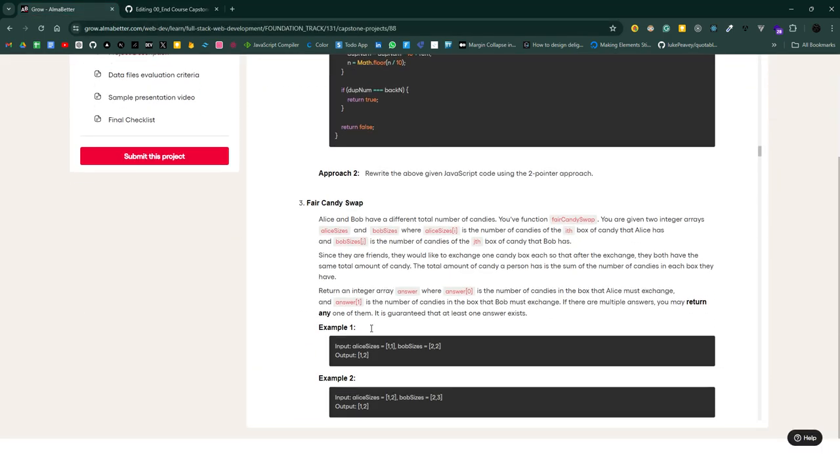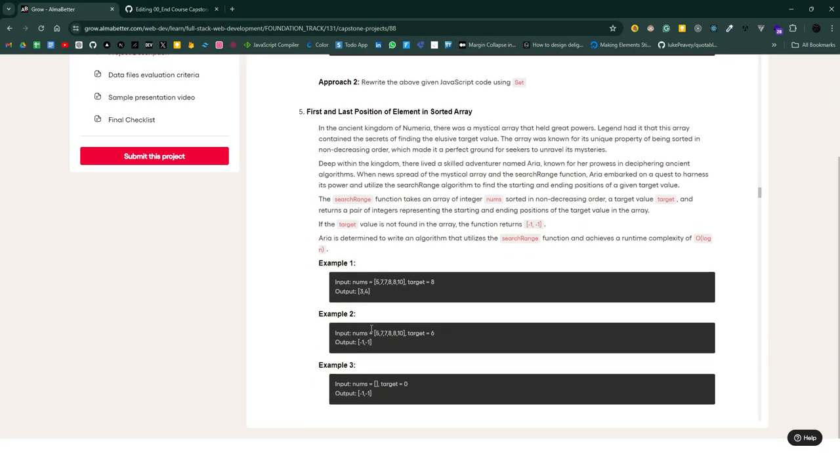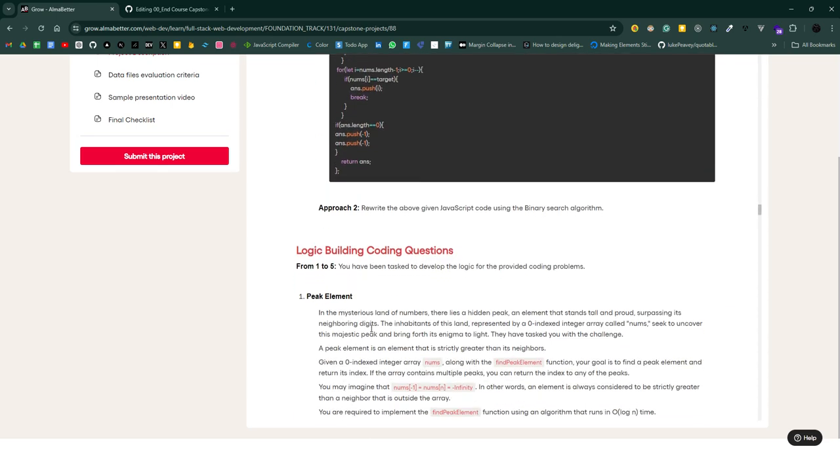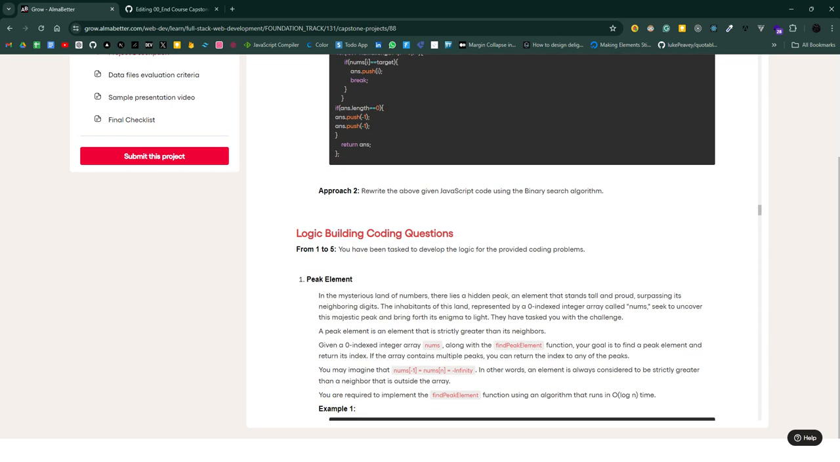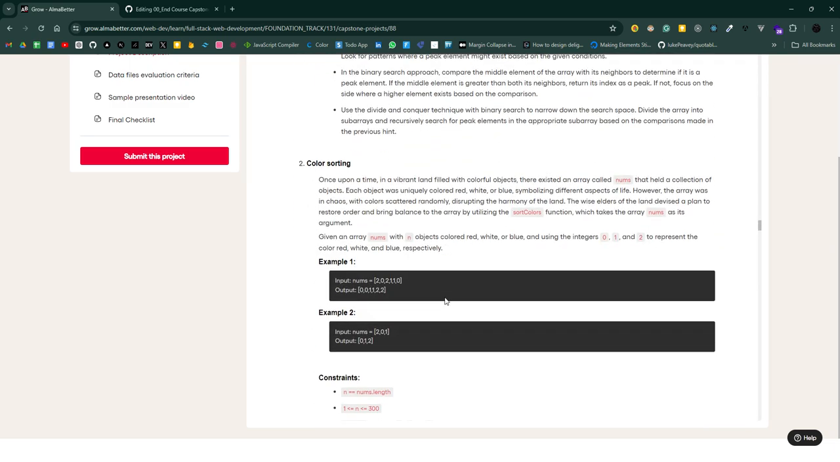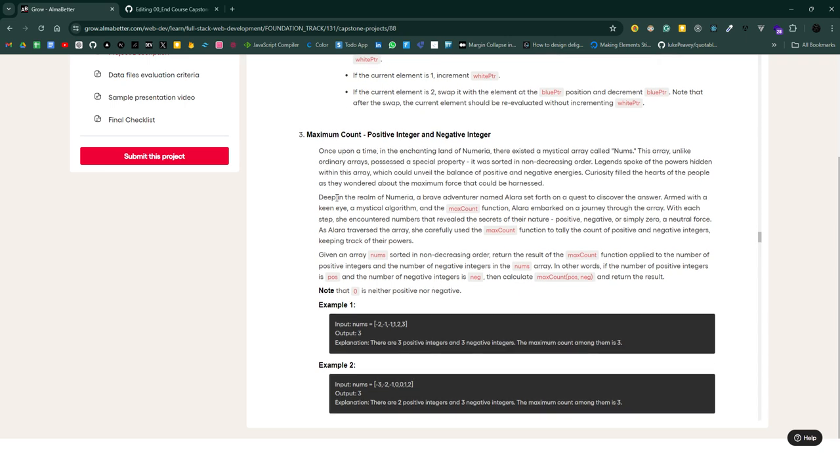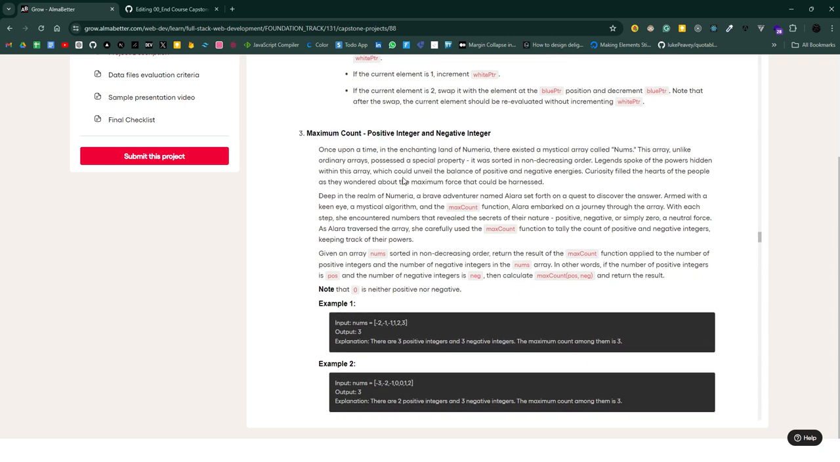We entered the third bit, which is logic building coding problems. Big element, color sorting, font. Let's solve the max count.